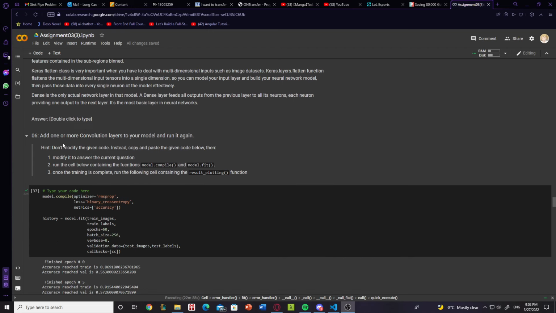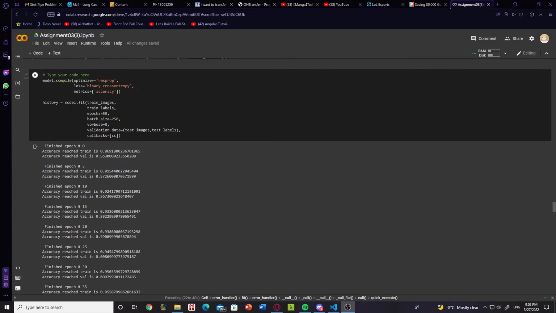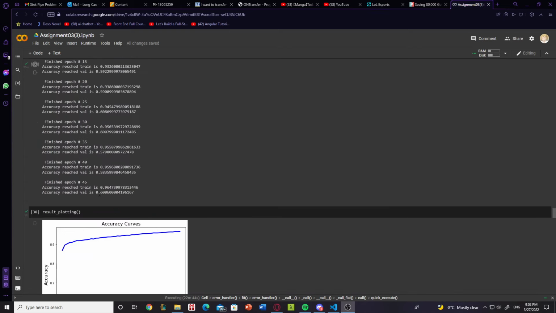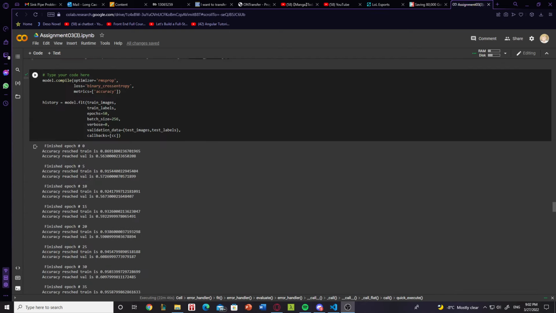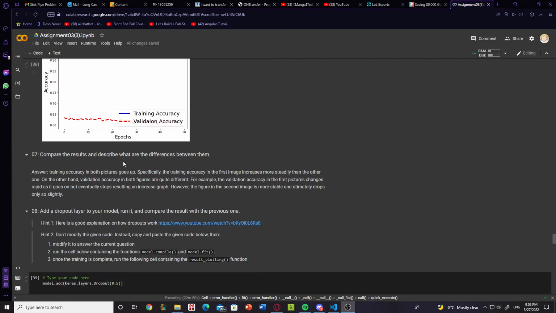Question number 6. Add one or more convolution layers to your model and run it again. And the hint: don't modify the given code, instead copy and paste. So this is what I did, and this is the graph. I actually made 2, so this is the first one, and this is the second one. And again, pause anytime if you feel the need.